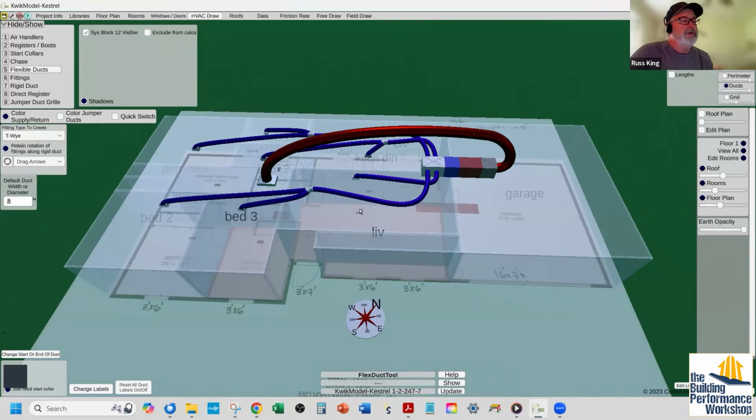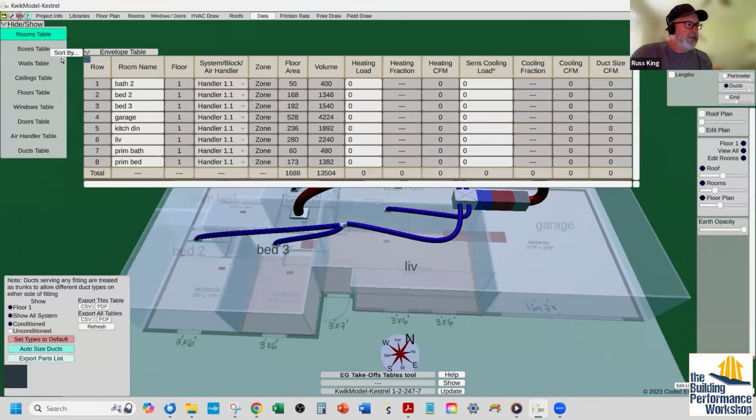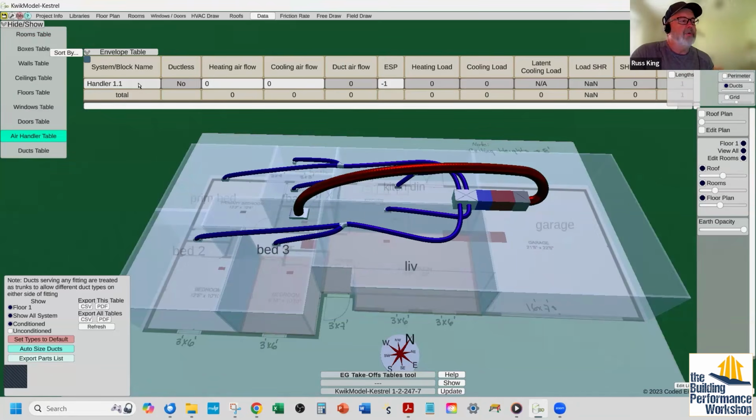Now we have to size it. So what the software needs to know is, all right, you want to move a certain amount of air. How much air do you want to move? So you go into the data tab, and there's a table in here called the air handler table. It calls it 1.1. You could name that. How much heating airflow do you want to move, and how much cooling airflow do you want to move?